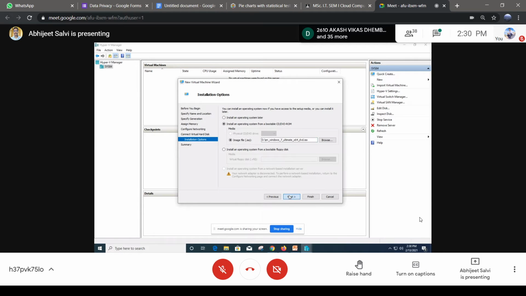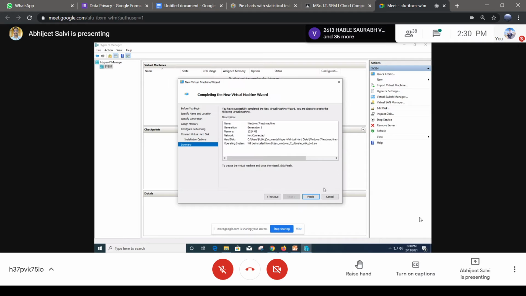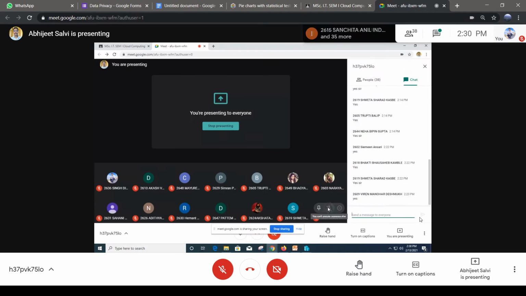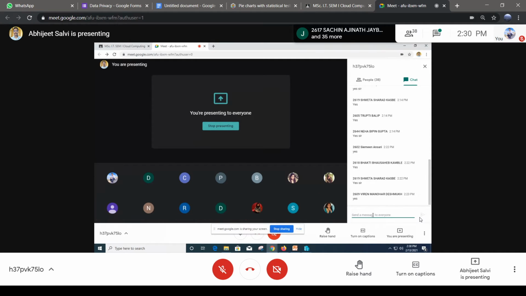Then we'll go for the next one. Now the ISO file is selected here, and we'll go for the summary option. Let me know from your side if you are getting this; if you are not getting it, then we'll go by the previous option. Otherwise, we'll proceed to the next one. First type in the chat box, any one of you, whether you are getting all these options properly. In case not, please type it in the chat box.